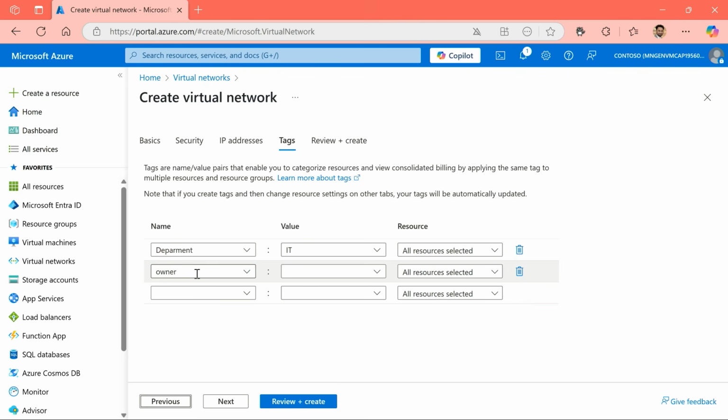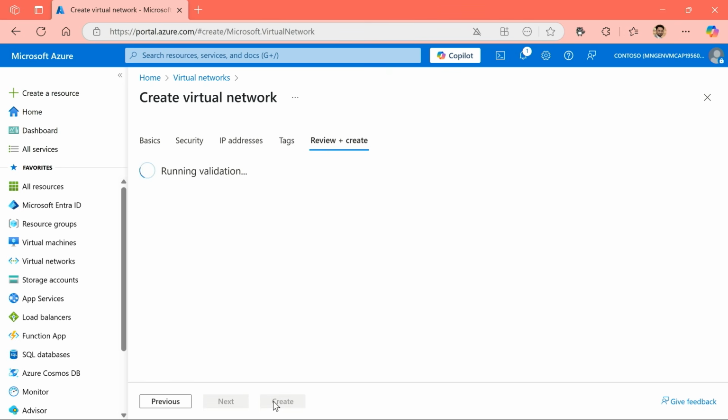And at the same time, let's try to add an owner. This time, the owner will be IT admin as well. So let's plug this resource in for IT admin to manage. And finally, we can hit create and review.